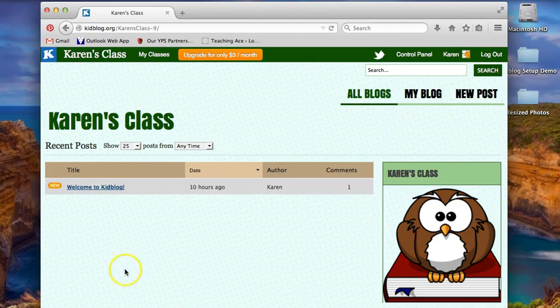Okay, and then this is the area where we made that option. Do you want to see the full post, or do you want to see a list? This will show you where your posts are. So this is the only post that exists right now, and it says welcome to Kidblog. We actually haven't created it. It was there automatically for us.